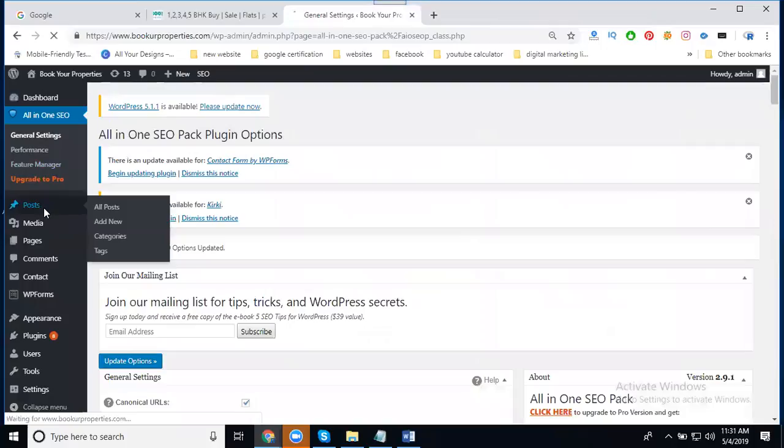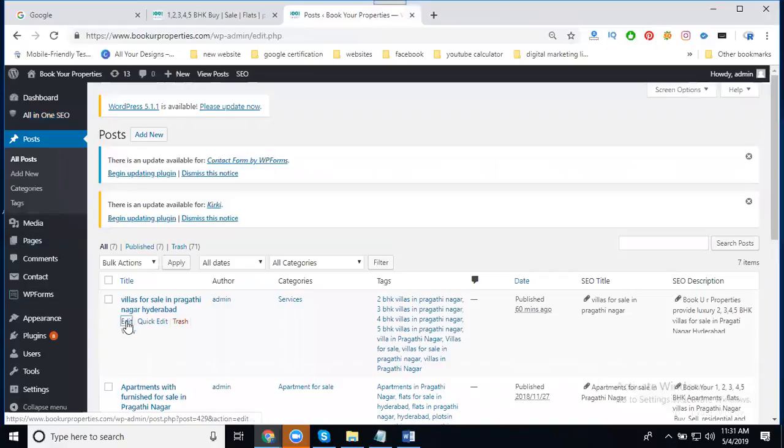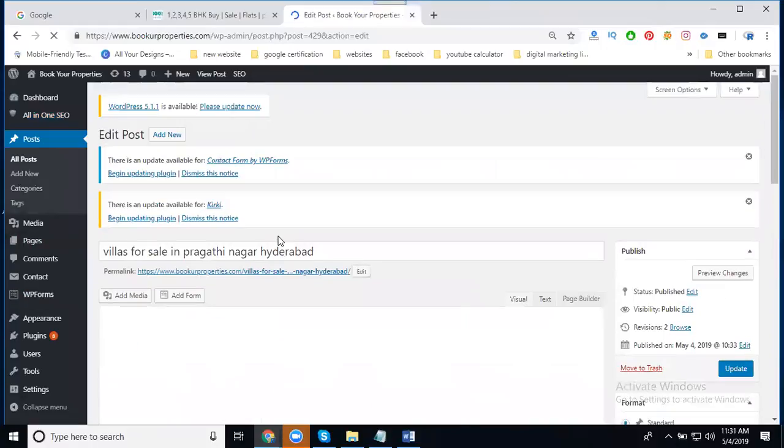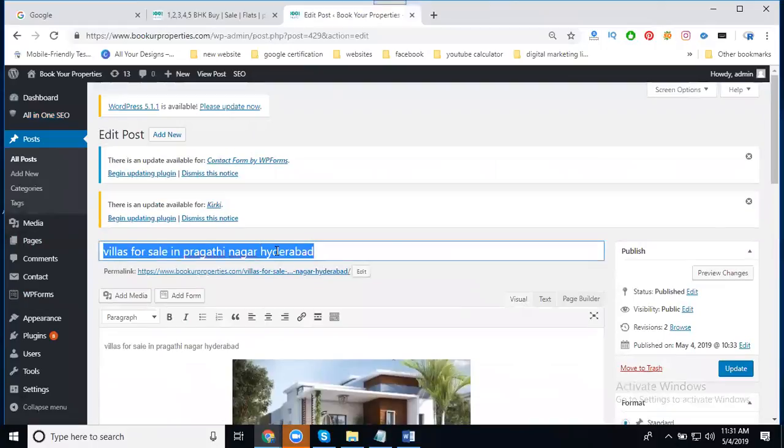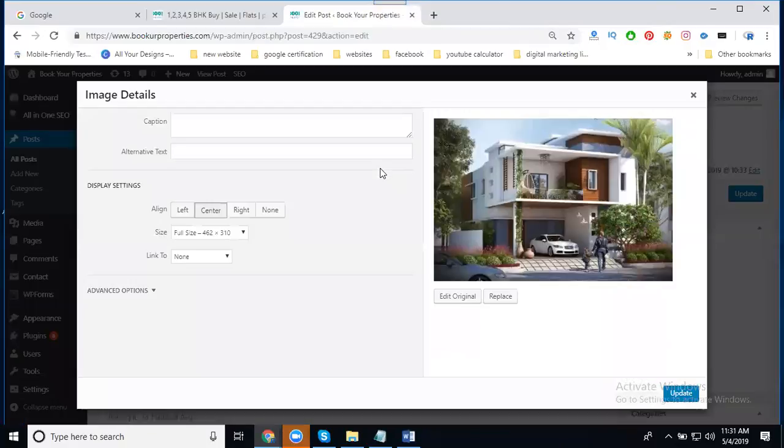Select your option. How to add the alt tag? Select your option, which is your page. Edit. What are the titles? Open your image option, click edit. In the upper corner, add your alternative text. Whatever the title is, you can write it as the alternative text.